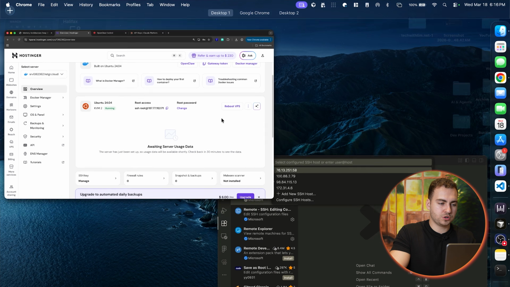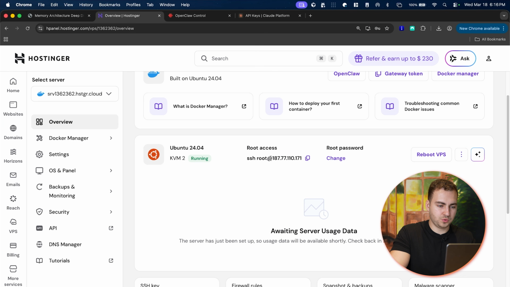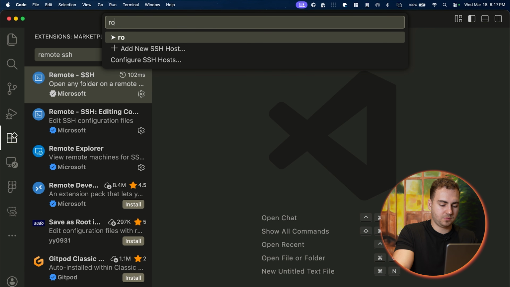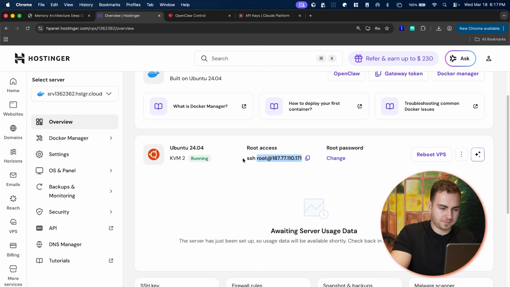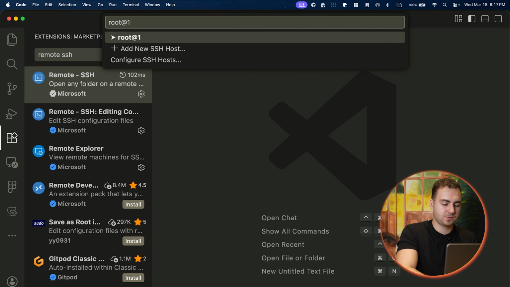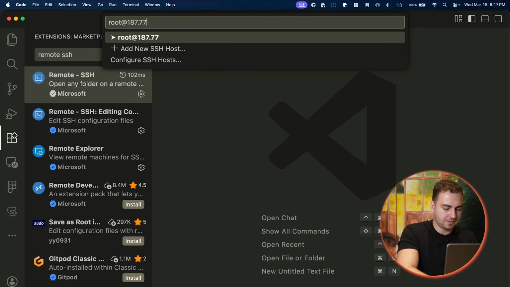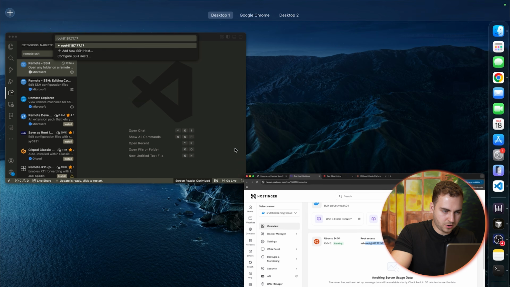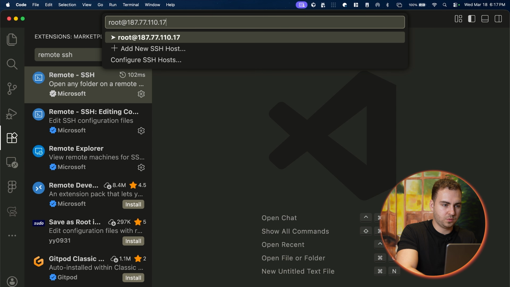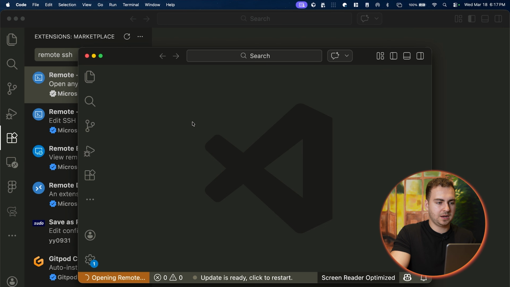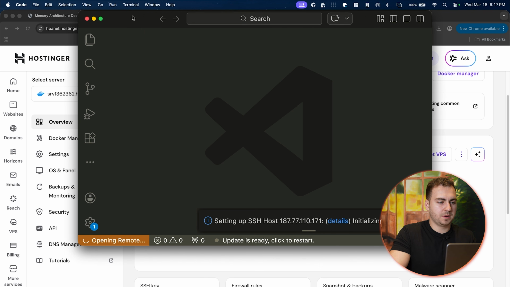From here, we're just going to put in the host that's here. So root at, don't include the SSH part, just include your username at and then the IP address. So I'm going to say root at, and then I'm just going to go back and find it a few times because I don't want to lose the password that's on my clipboard. So I have 187.77. I think it's 17, let's see, or .110.171. Okay, 110.171. Okay, I'm going to go ahead and press enter, and that's going to open up a new window for me.